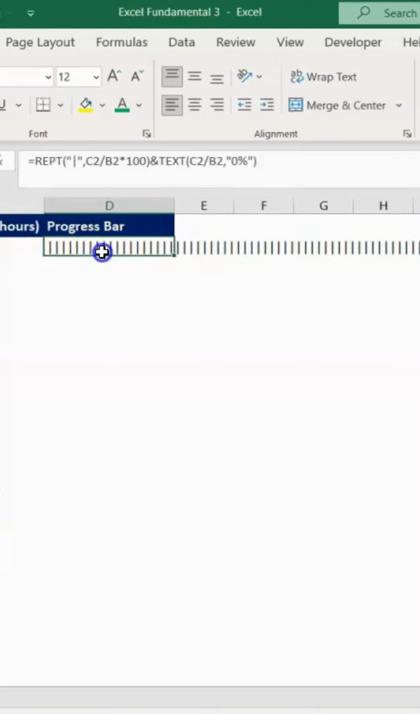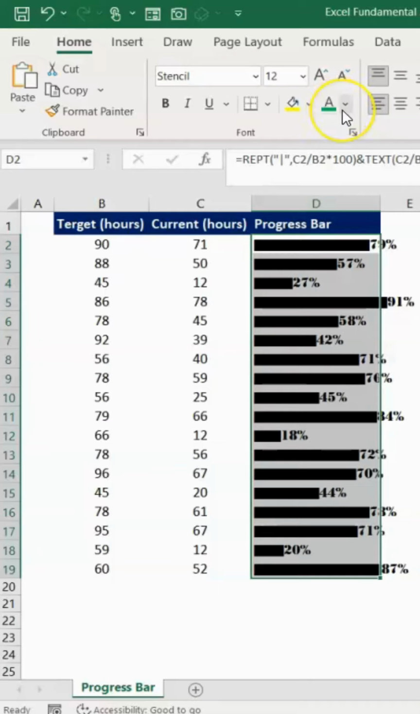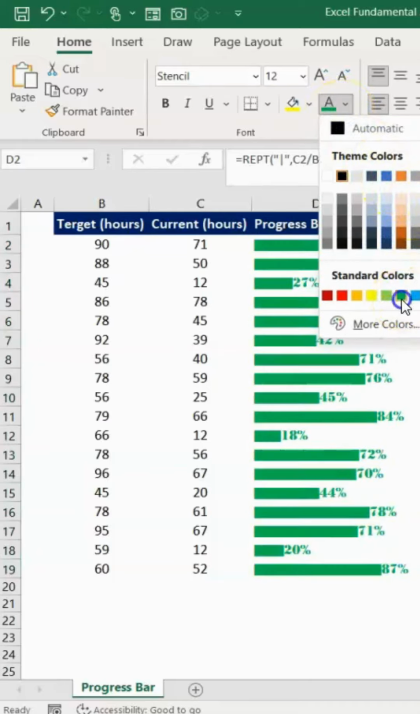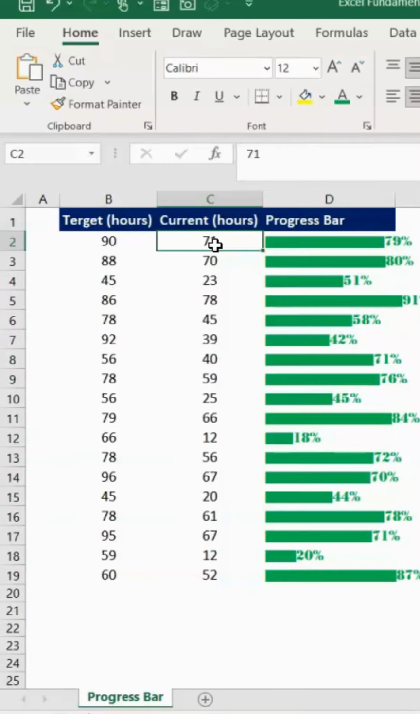Now apply to the other cells this way, and then change your font to Stencil, and then you can now change to the color that you want, and then we have our progress bar. So whenever you change it, automatically your bar will be updated.